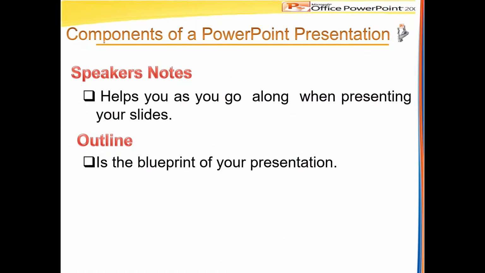Speaker notes. The good thing with this PowerPoint presentation is that it has speaker notes where we can put some guides while we are presenting. Parang we can put there kung ano yung mga kailangan wag kakalimutan sabihin, because it helps you as you go along when presenting your slides. Then outline, it is the blueprint of your presentation.